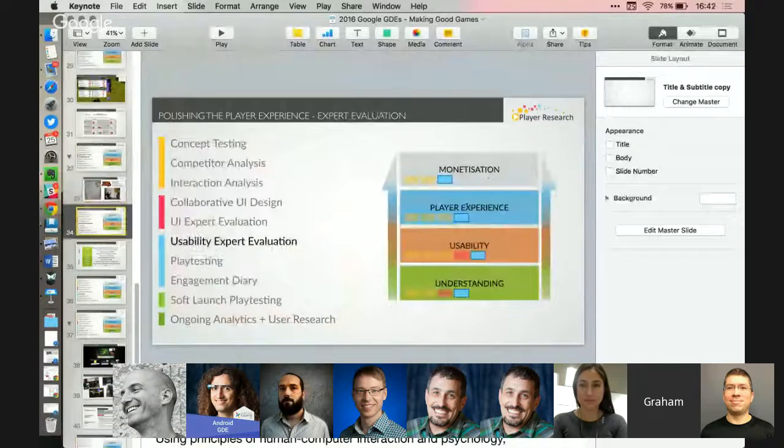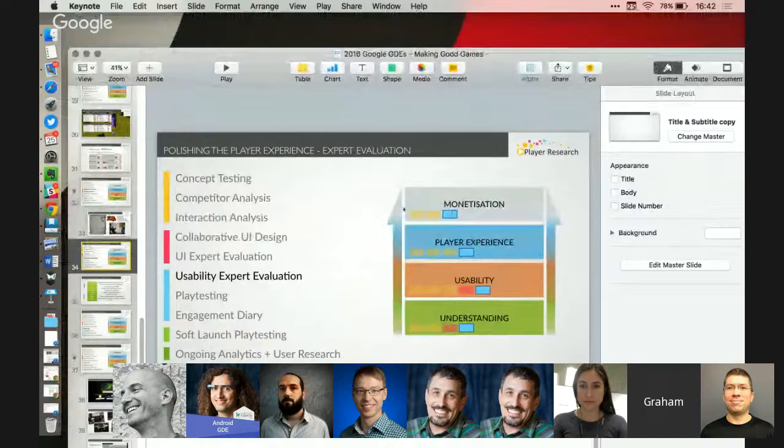We're now moving into expert evaluation, which is a bit like using heuristics, if you like. So again, the guidelines I talked about earlier, this is us assessing people's games before we put them in front of real players. So you want to make sure you catch as many issues as possible before putting your game in front of a real player.